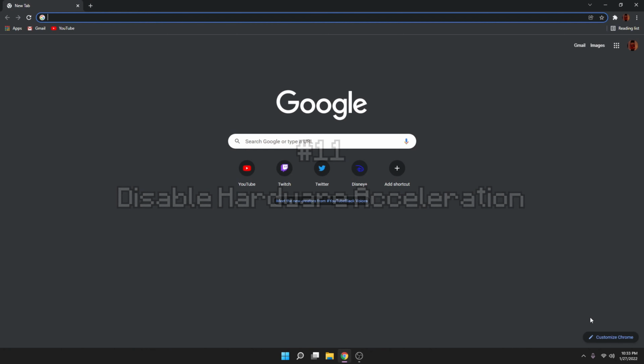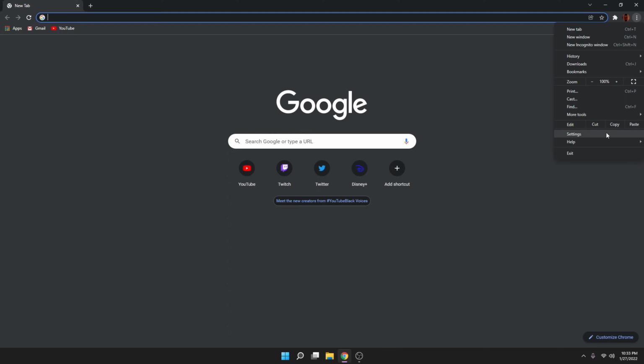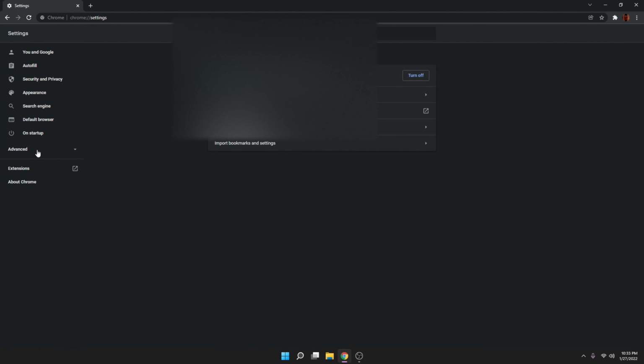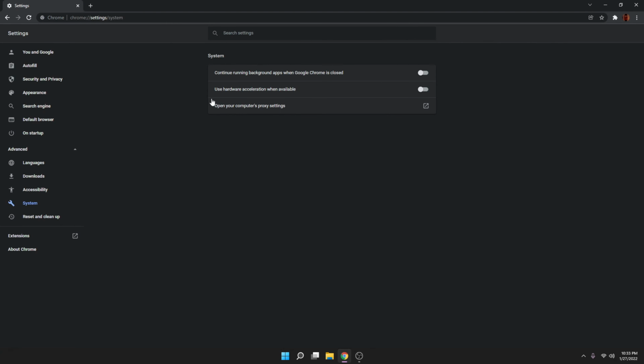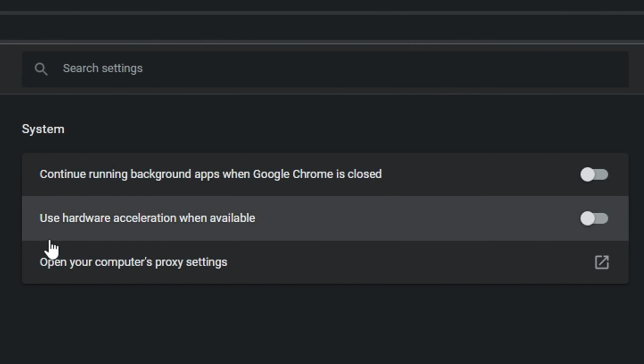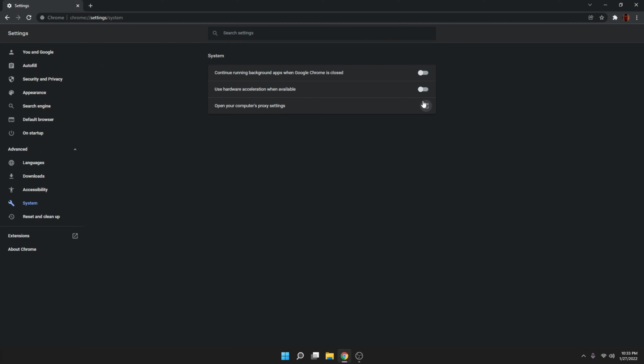So in Google, what you have to do is go to the top right, click on the three dots, click on settings. Right here, click on advanced and then click on system. There you'll see the option use hardware acceleration when available. Make sure that is turned off, like completely grayed out.